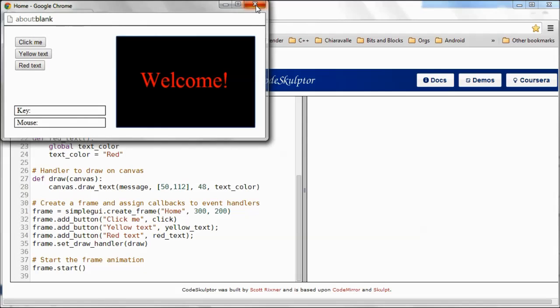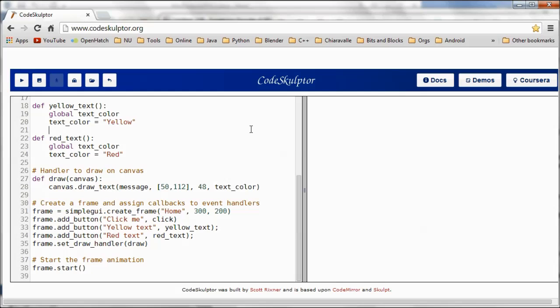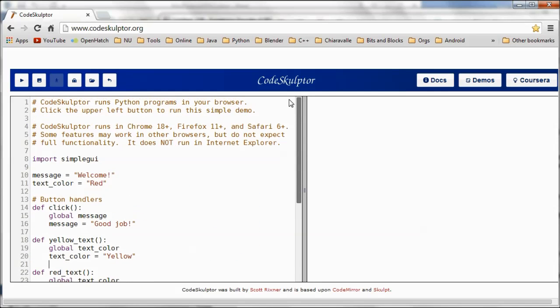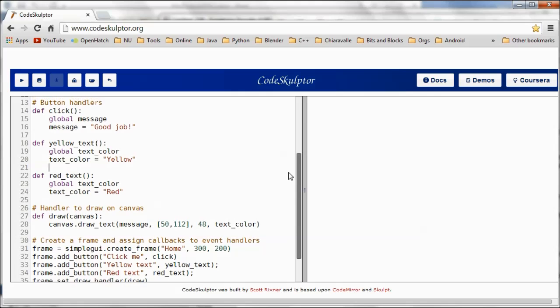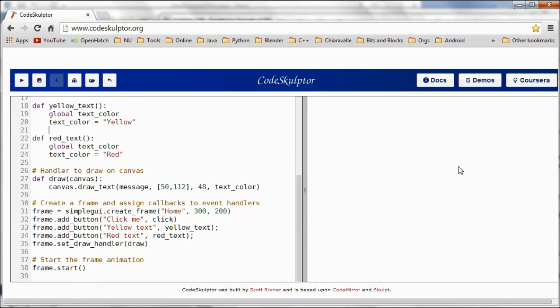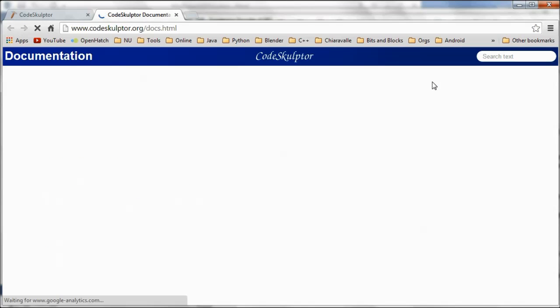Another thing you're going to need for the next mini project is an input text box. Well, let's make a really simple one first. So, how do we add it? The first thing I do when I need to do something new and I can't remember how to do it is look in the docs. So I'm going to click on this docs button.